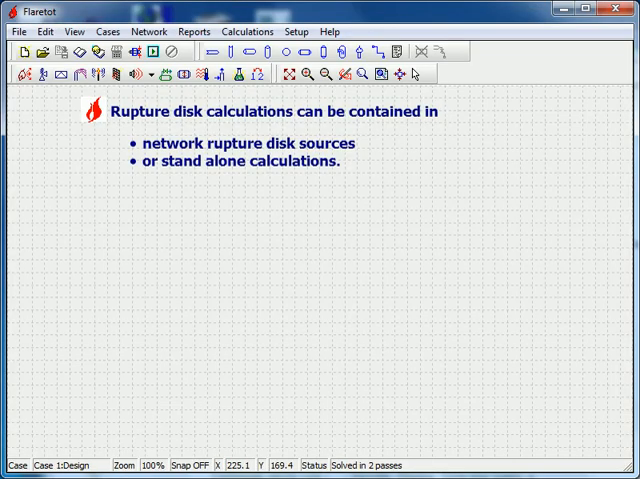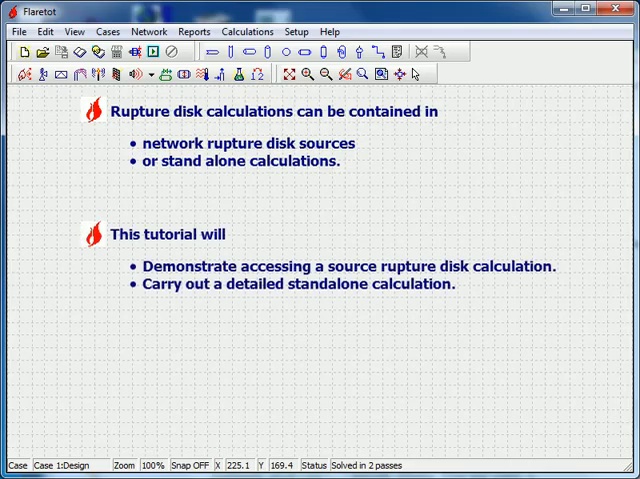Rupture disc calculations can be contained in network rupture disc sources or standalone calculations. We will first show you how to create and access a source rupture disc calculation. Then we will carry out a detailed standalone calculation.